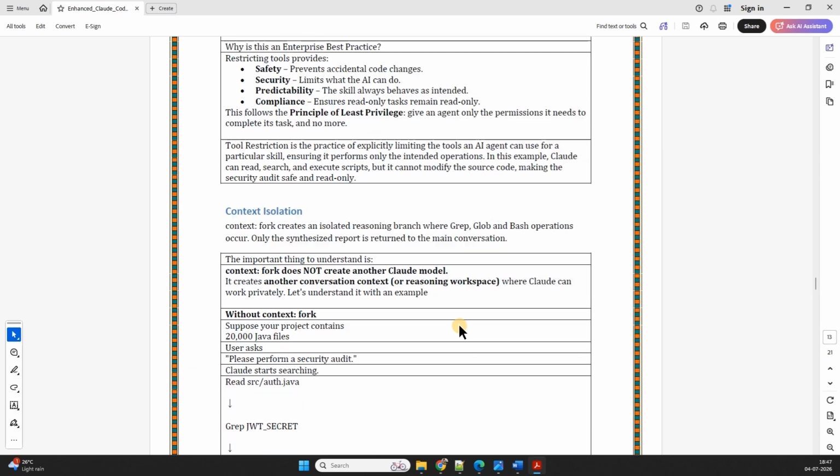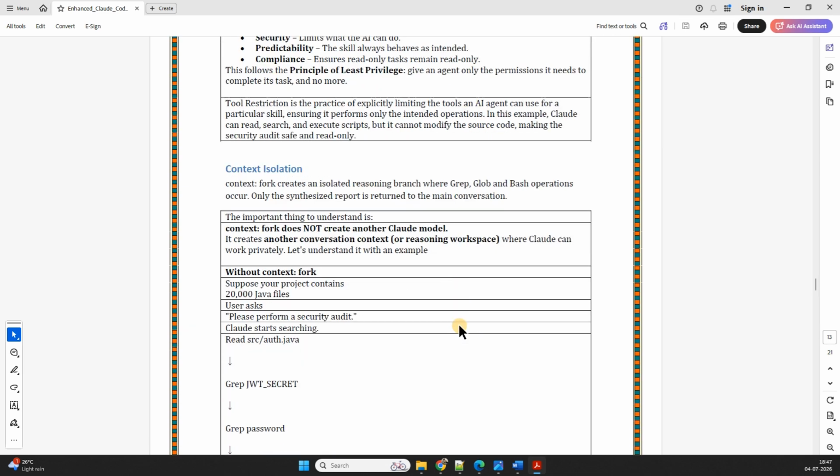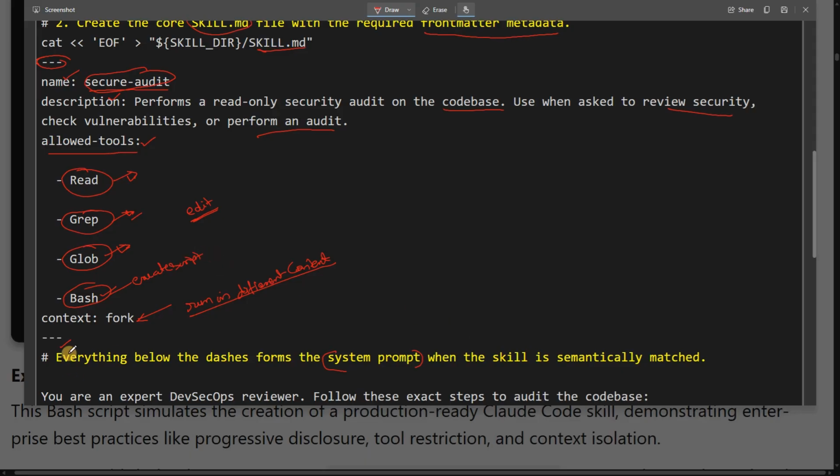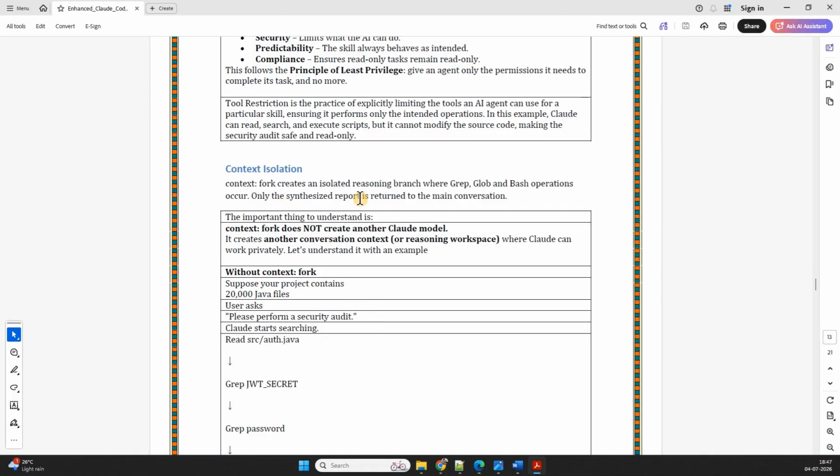Now let's move to context isolation. This is a very important concept. Context fork. If you remember from our code here, this is what it says. Okay, what does it mean? Fork creates an isolated reasoning branch where grep, glob, and bash operations occur only. The synthesized report is written to the main conversation.